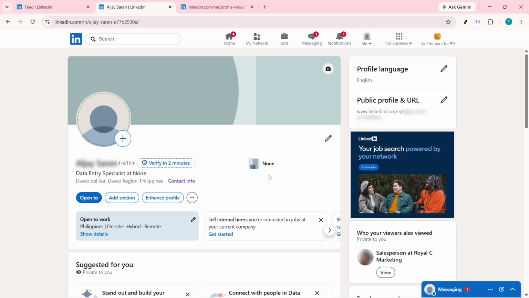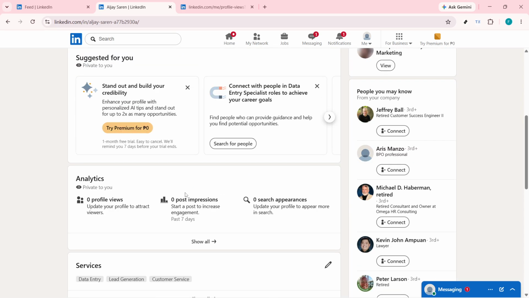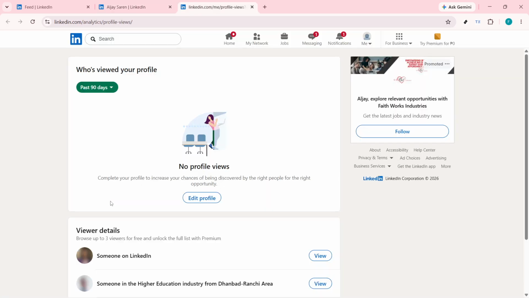This area gives you a quick snapshot of how your profile is performing, and it may include information like search appearances, post impressions, or profile views, depending on your account activity. In this section, find the option labeled Profile Views and click on it. When you open Profile Views, LinkedIn will show you information about people who have viewed your profile.